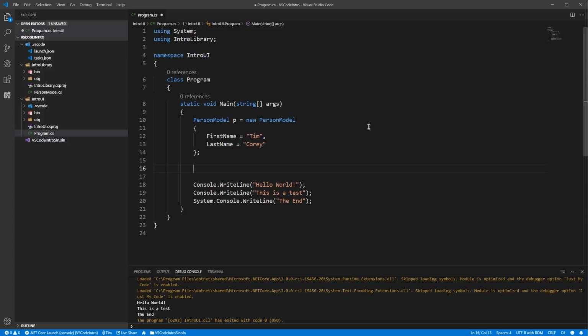And now what we can do is a console write line, and we'll use the dollar sign for string interpolation. We're going to say p.FirstName, space, p.LastName is my name. Now notice it color codes the whole thing as if it's a string. But we did get IntelliSense inside of these curly braces. So again, it's a little bit different than what you'd see in Visual Studio, but the end result is the same.